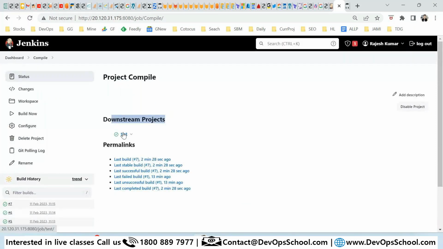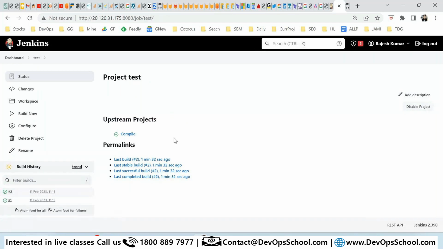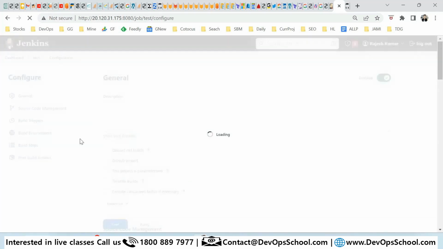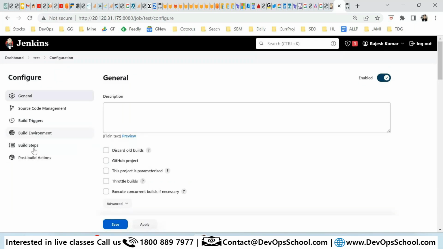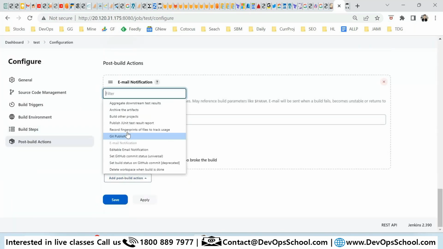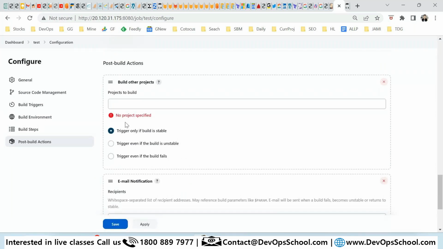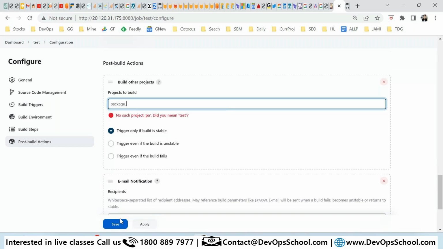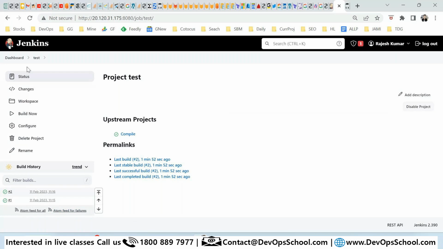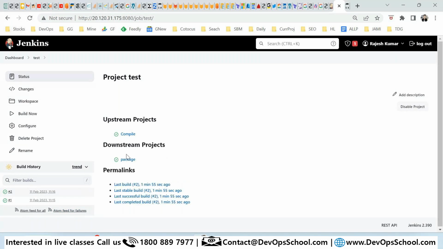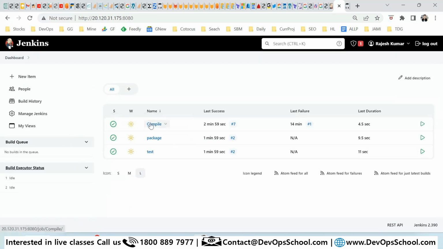Now I will go to the test job and make similar changes for the package. So configurations, post build actions, build other projects, and package. Save it and refresh it. Done. So now you see that I created a relationship. Compile will be triggered based on the commit, and after that test and package will automatically get triggered. Are you understanding, all of you?